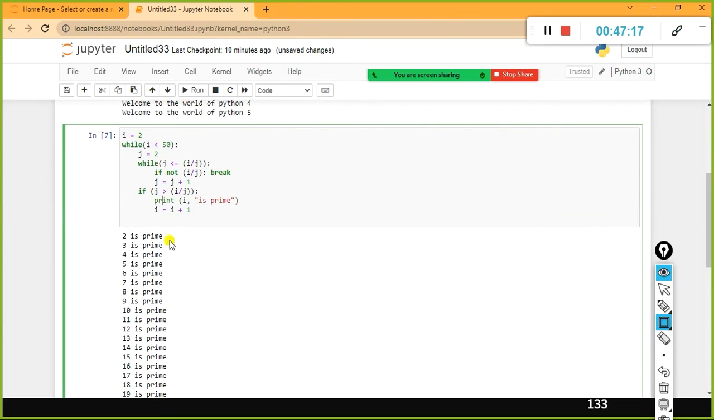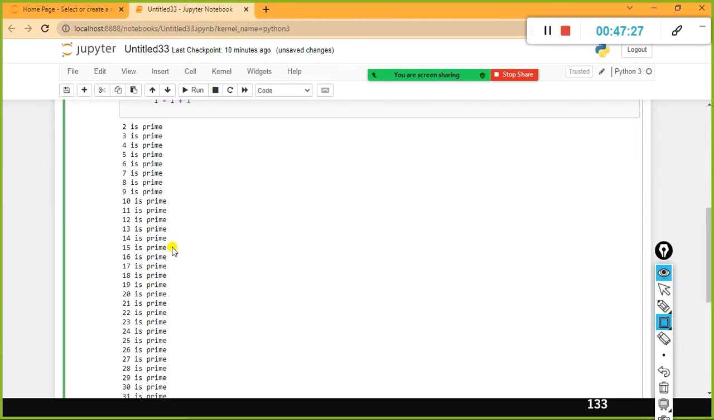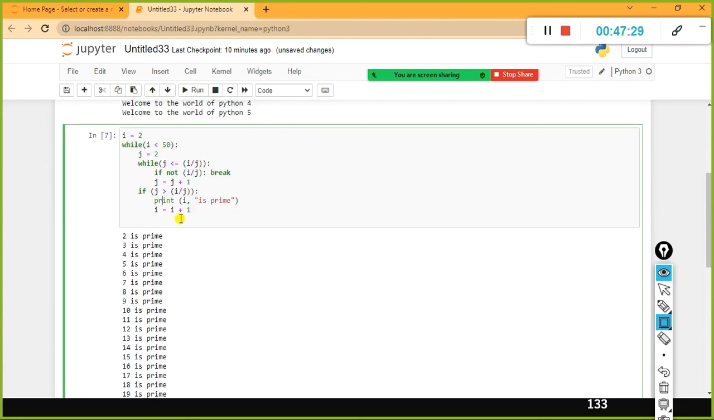Look here, 2 is prime, so 2 can be divided by itself or it can be divided by 1 only. 3 can be divided by itself or it can be divided by 1 only. The 4 is shown as a prime value, but 4 can be divided by 2 also, right? Here let me check, j is less than or equal to I divided by j. If not I, okay, so this is the problem here.